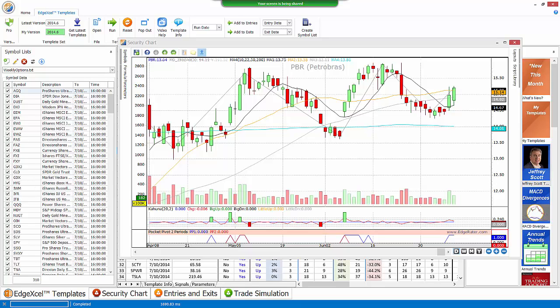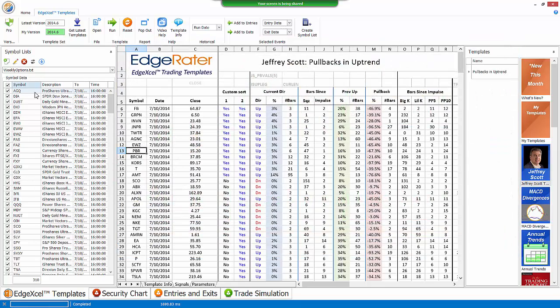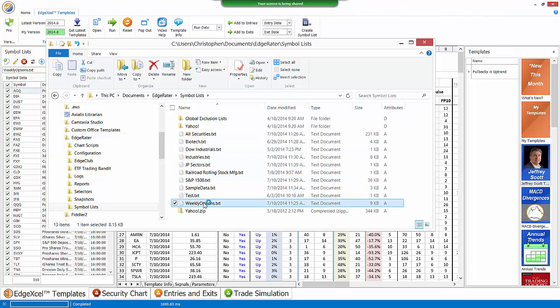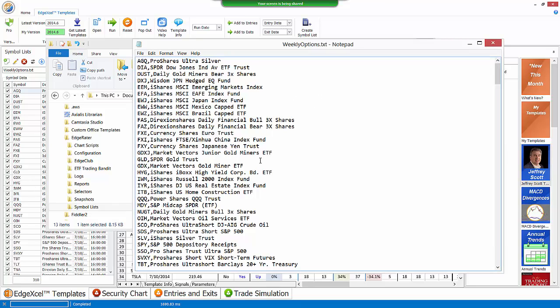Okay, I'm just looking through some other questions here. John says that his list of weekly options doesn't match what I have in my list. There could be various reasons for that. The weekly options list is one of the only lists that's installed when you install the software, and so that is just a text file on your hard drive. If you look under symbol lists, weeklyoptions.txt. That's all it is. If you've gone in here and changed it or added anything to it, then yours will look different to mine.